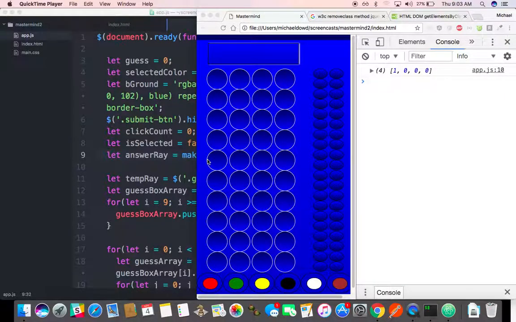Hello and welcome to part 8 of this project-based tutorial where we're making a mastermind game out of just simple HTML, simple CSS, nothing special, no Bootstrap, no Sass, just straight CSS, and JavaScript jQuery. There's no framework, there's no React or Angular. It's just JavaScript and jQuery, doing it like the Pilgrims did it, old-fashioned.